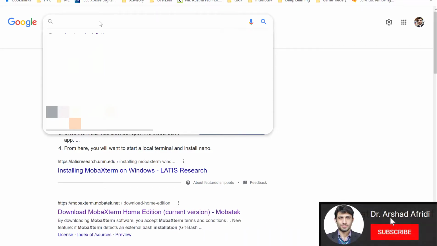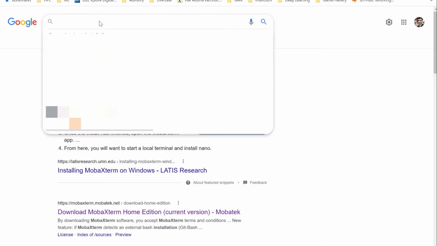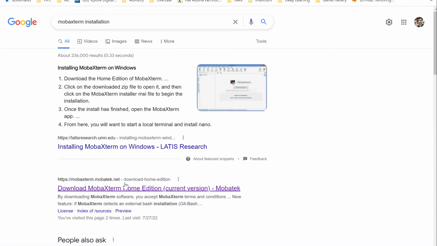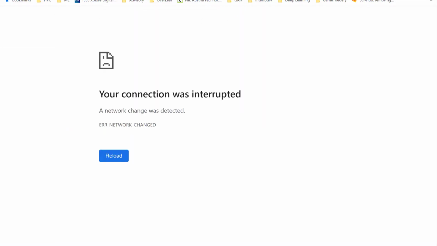Let's install MobaXterm software, which connects remotely to a computer device or a Raspberry Pi device through the command line. First, we will write "MobaXterm installation" in Google, and we can download this software from this website.